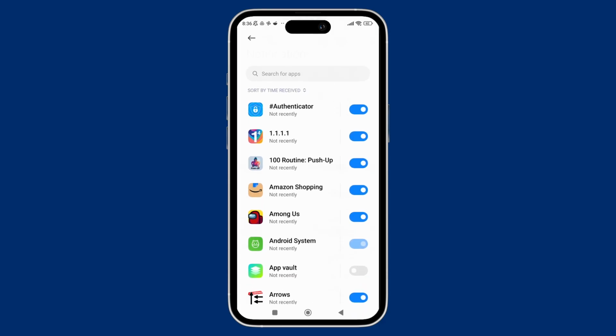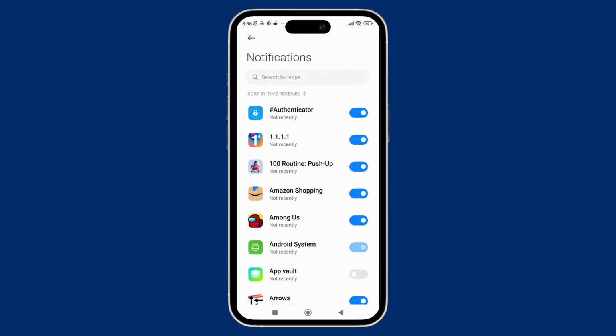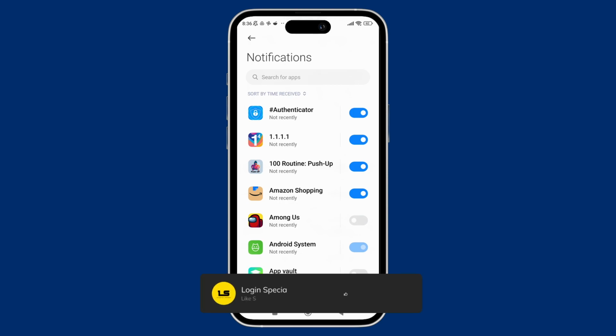And now here, once you have found the app from where you want to stop the notification from, you can simply toggle off the option which can be seen beside that app. And now here, once you do that, you'll no longer receive notification from that app.